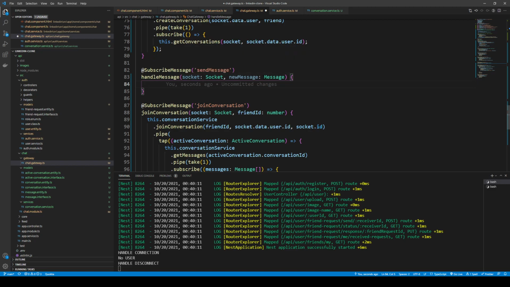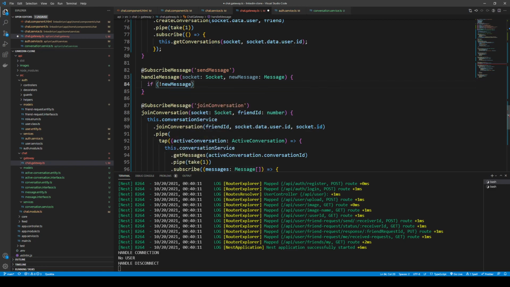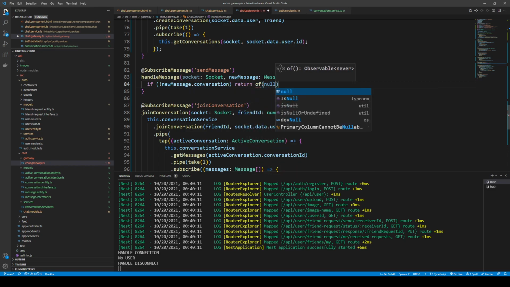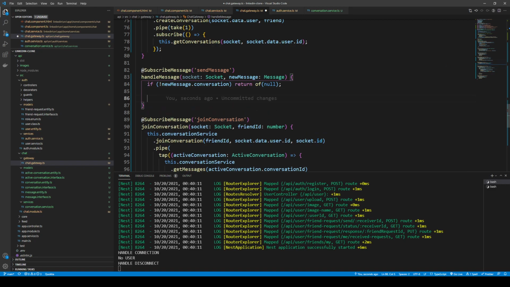So basically, now this probably won't happen because this will be handled on the front end, I suppose, but it's probably good just to have this: if there is no new message conversation, just return an observable of null. That'll just make it so things handle gracefully, but that shouldn't actually even happen. So we can actually just do some object destructuring.